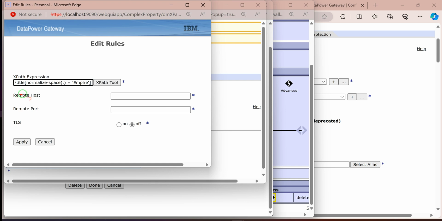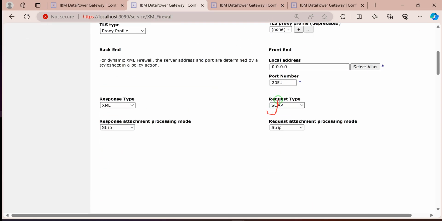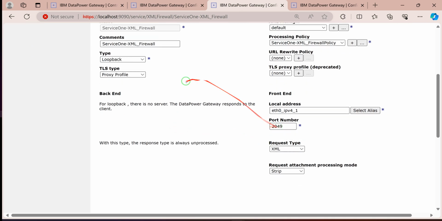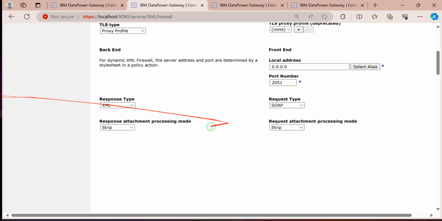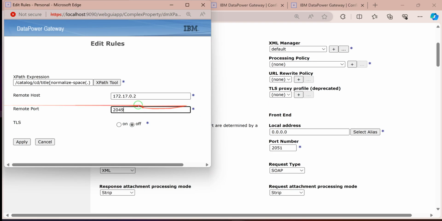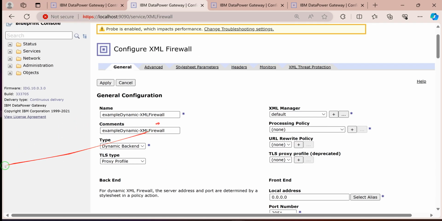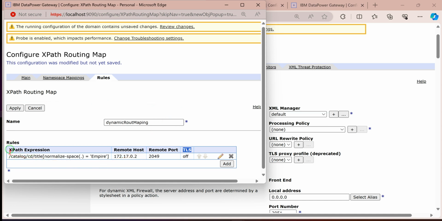If that is an Empire, we want to route it to 172.17.0.2. Here you could put the remote host IP address, and I want to route it to 2049. If you check, 2049 is one of the services. There's a 2051, there's a 2049. This is service 1. We want to route it to that place. So let's go back, and it is up to you whether you want to use TLS or not. So if that catalog matches the title and the data has Empire, we're going to forward the data to this service. Just say apply. Now we just created one XPath expression. If that matches, it will route to this IP address.